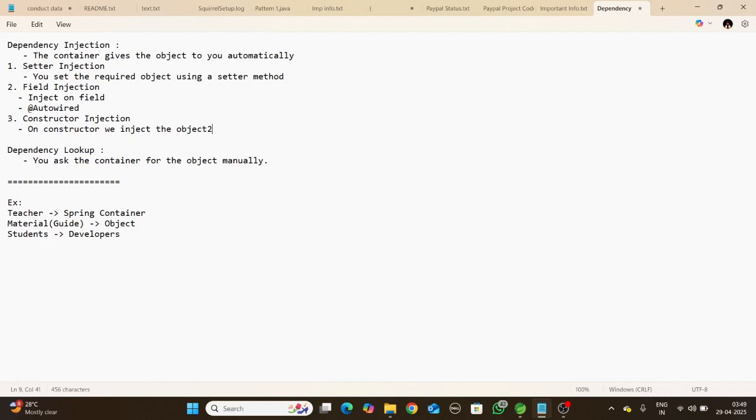Here there are two types of containers. One is the BeanFactory container, and the second one is the ApplicationContext container. BeanFactory container means it is a very basic container. Generally, in recent days, people are not using this container. It is only for very basic applications, not for big applications.